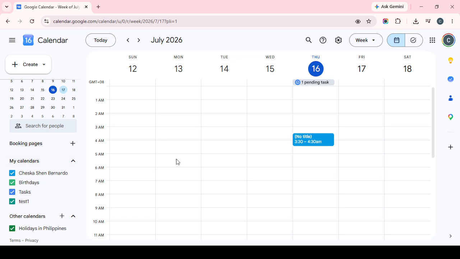Next, create a separate subcalendar for each class period or subject. To do that, look to the left side of the screen for the section labeled Other Calendars. Then click the plus icon next to it. From there, create a new calendar for each subject or class period you want to track separately. This is a great way to keep your schedule organized, especially if you teach multiple classes throughout the day.